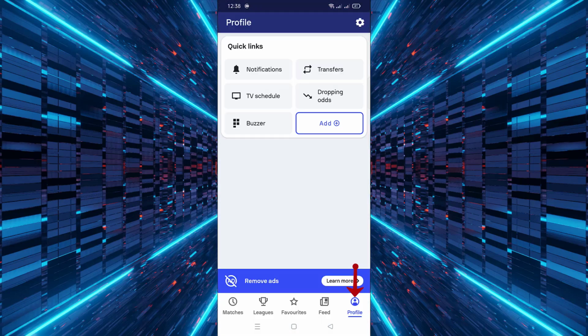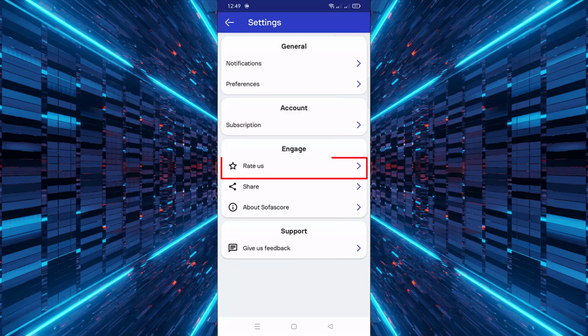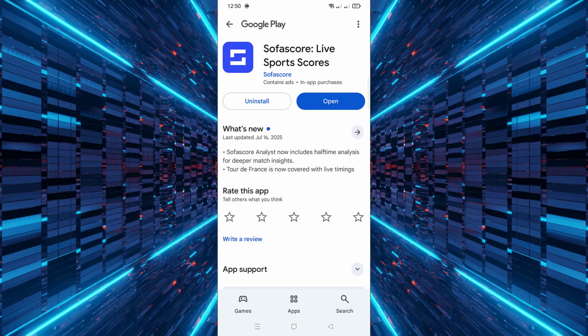Make sure you are in the Profile section by tapping the profile icon at the bottom. At the top right corner, tap the Settings icon to access app settings. After that, scroll down and select the Rate Us option. This will automatically redirect you to the SofaScore page on the Google Play Store.